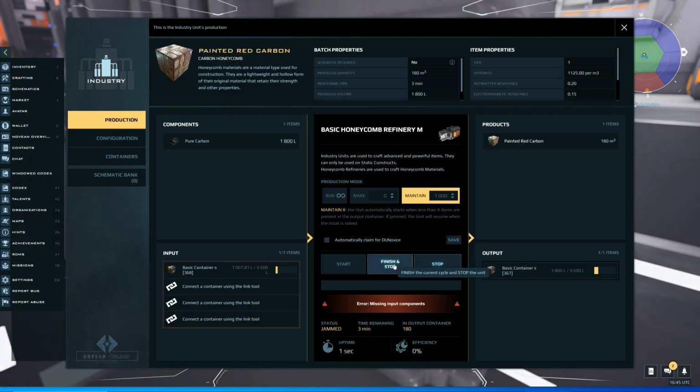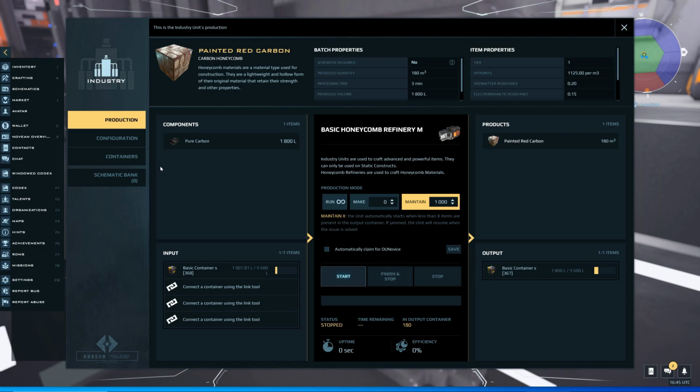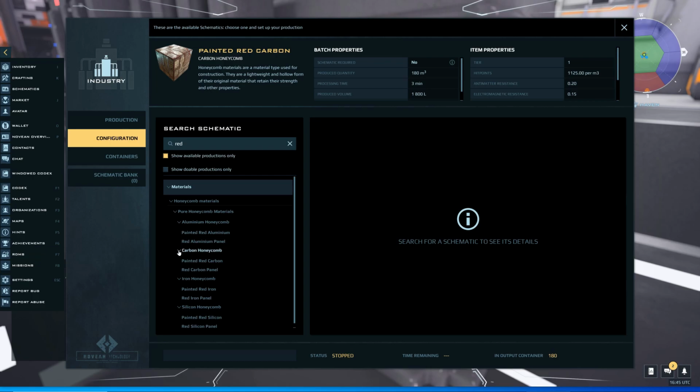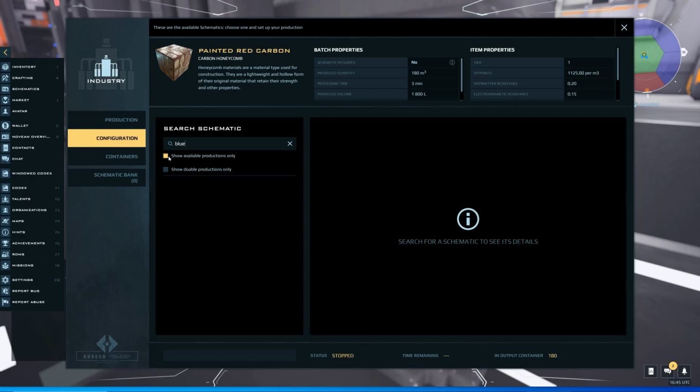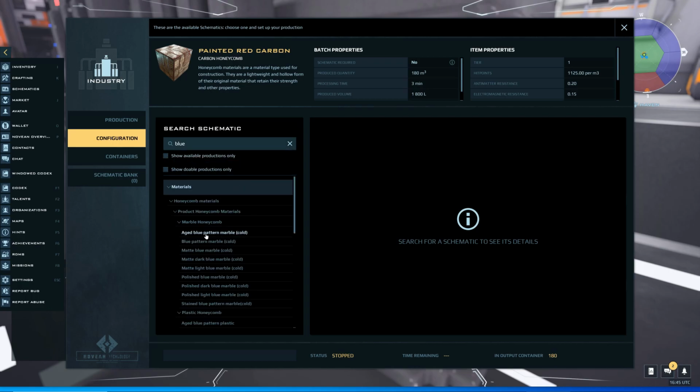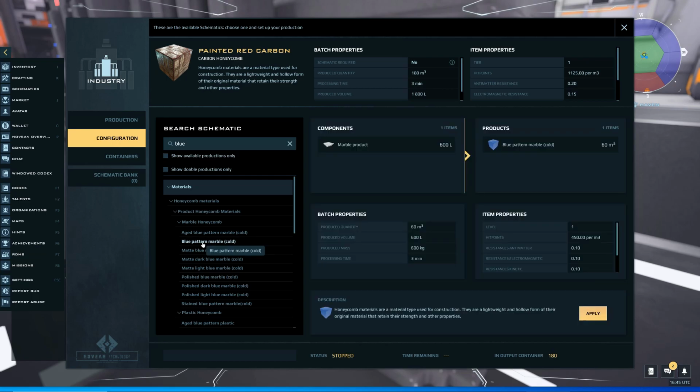So we're going to do finish and stop. We'll just go with what we got. And then let's look at configuration. We'll look at just the aluminum. We've already done red. Let's do blue. Alright. So let's see here. Blue platter marble. So we're going to do something more vivid this time. We'll do a polished.